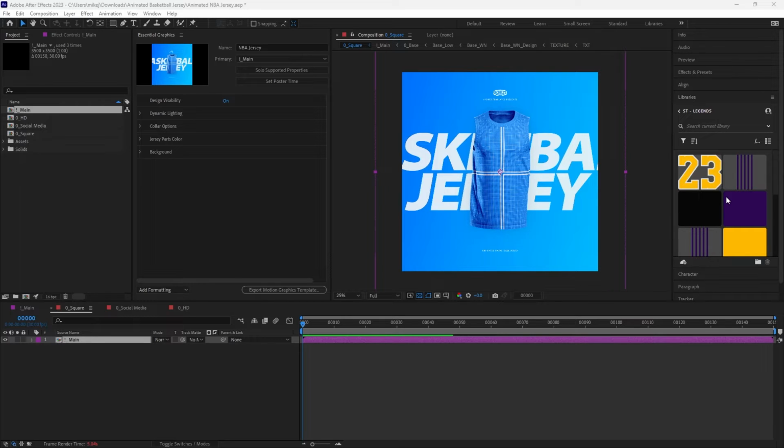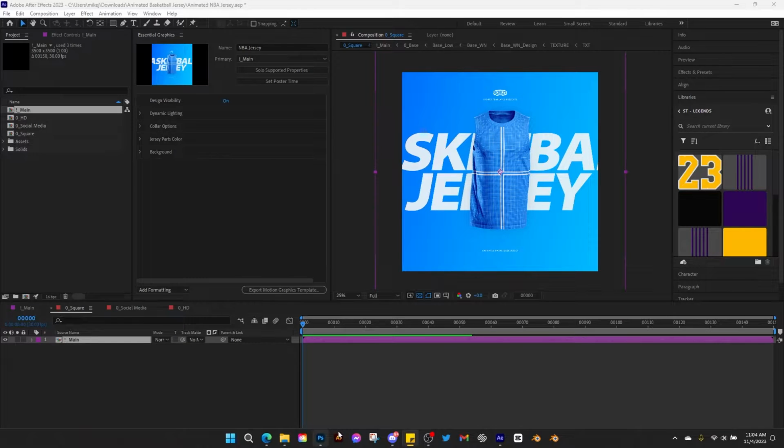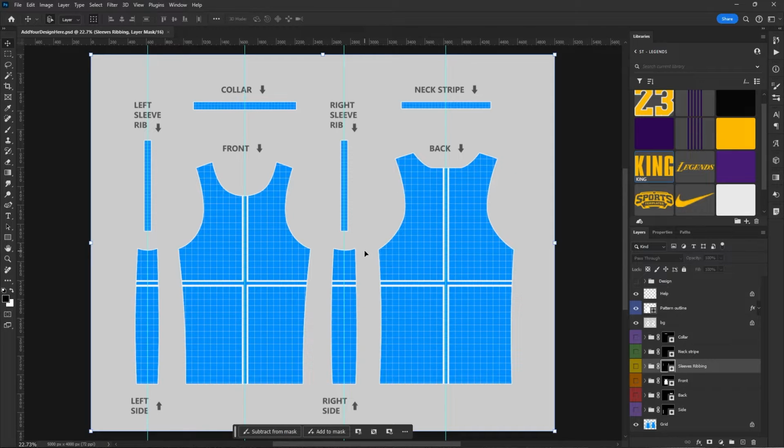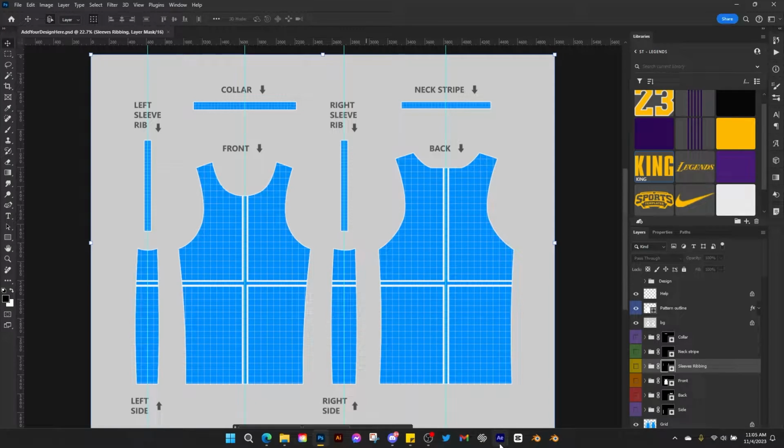You're also going to get a Photoshop PSD file, which is linked to the After Effects file. So we're going to show you how to use this Photoshop template to design your jersey. And then when you save it, it's going to act like a big smart object, and it's going to update the After Effects file. So you'll see whatever changes you made here. And there's some other things we'll learn how to do here in After Effects as well.